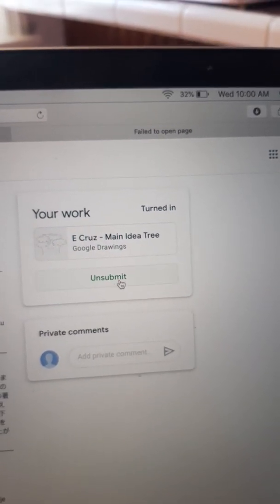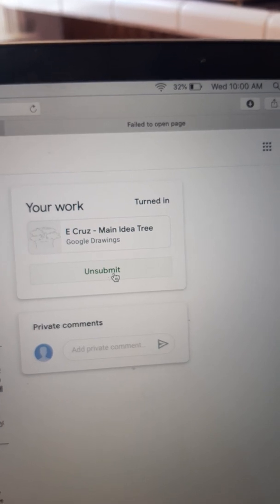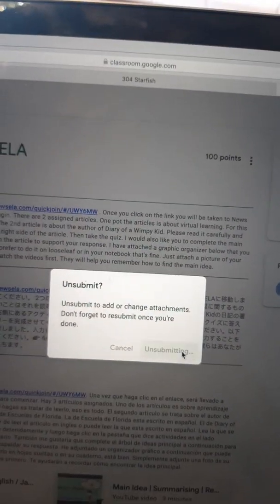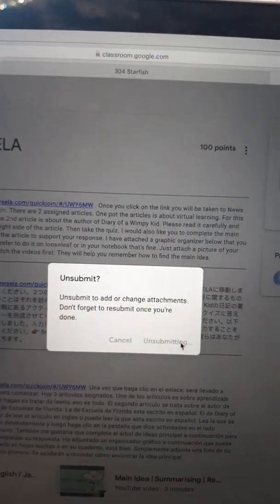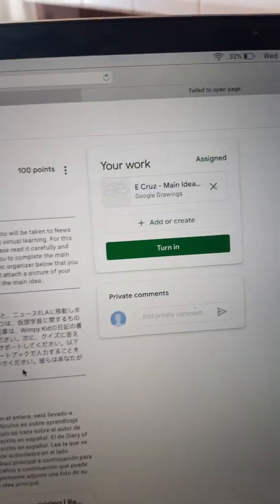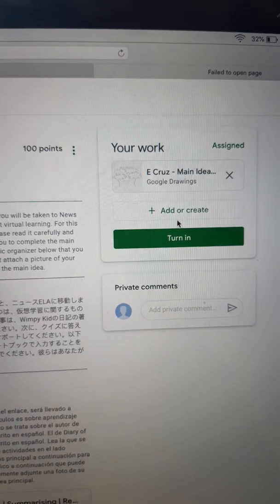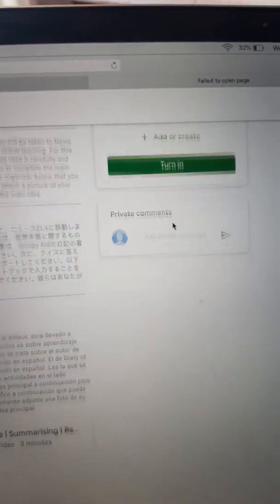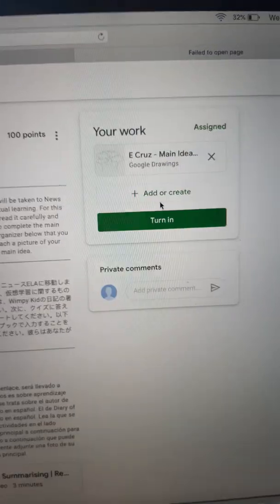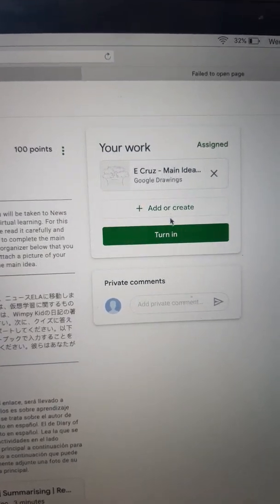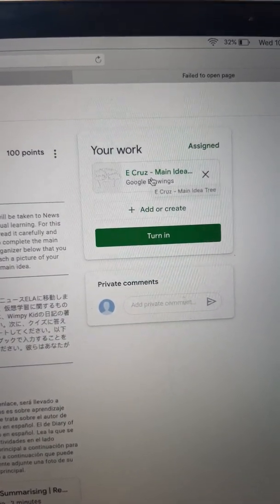I submitted it earlier just to make sure it was working. I'm going to unsubmit, which means I'm going to take it back because let's say I remembered I needed to add something. I can make revisions to it, make corrections. So I'm going to click on it.